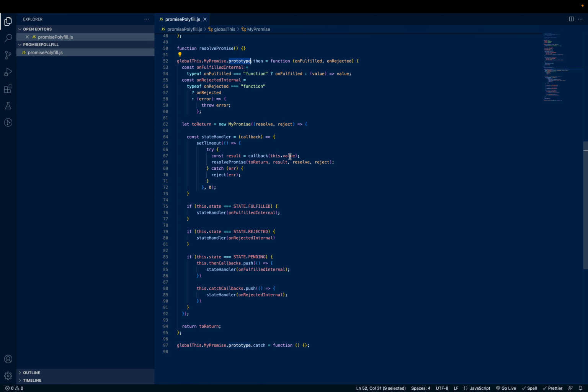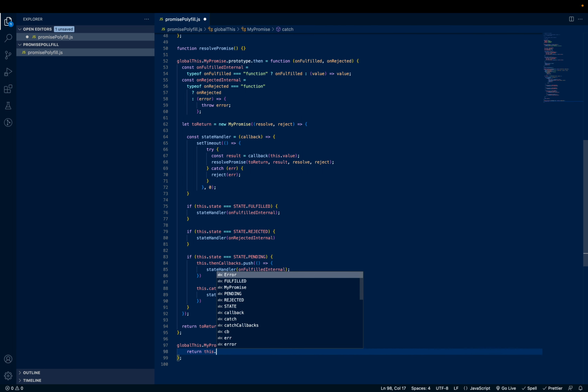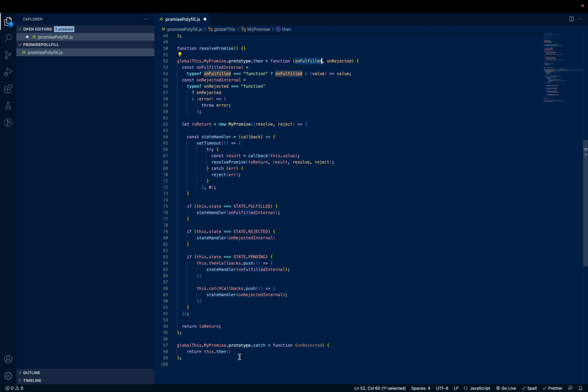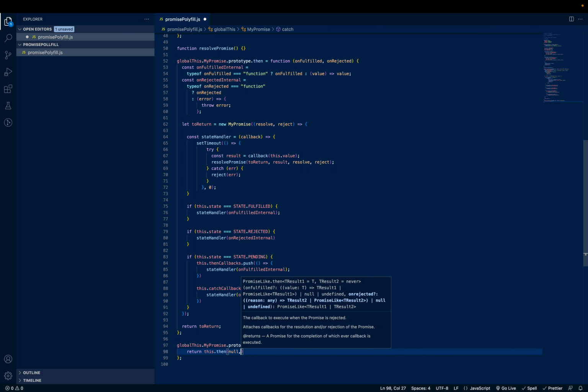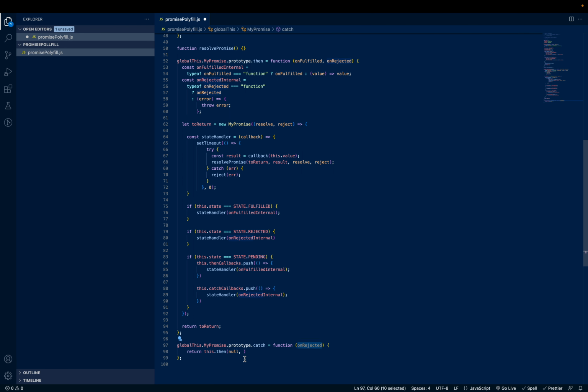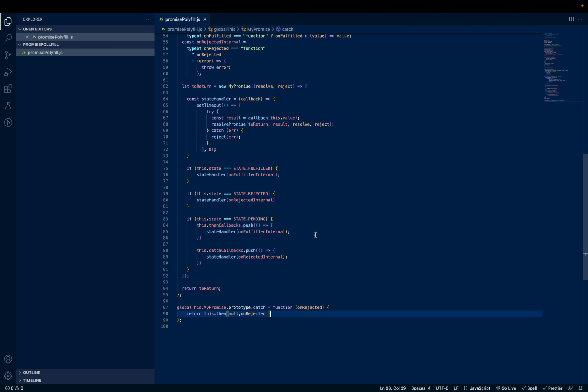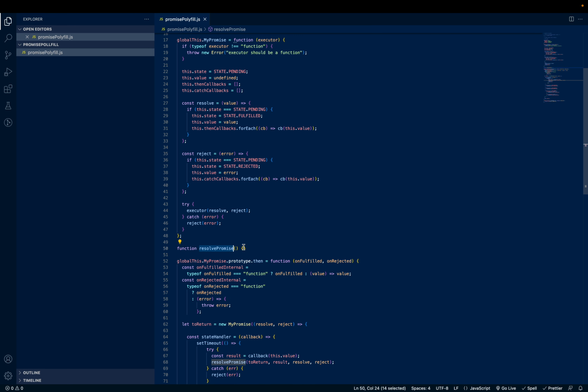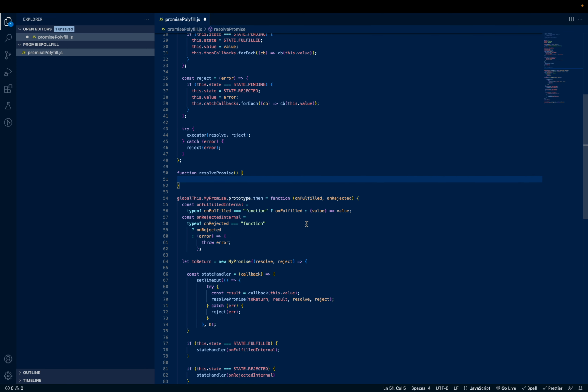Now let's implement the catch method as well. So in catch we only get this onRejected, and in this case what we can do is we can just return this.then, and we'll mark onFulfilled as null, and then we'll pass on this, and this should take care of my catch section. Fine.